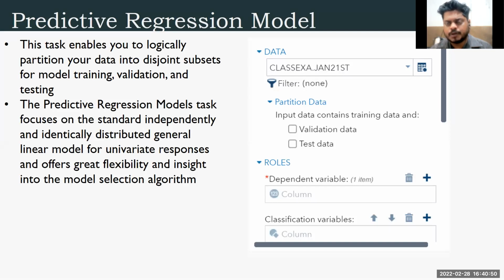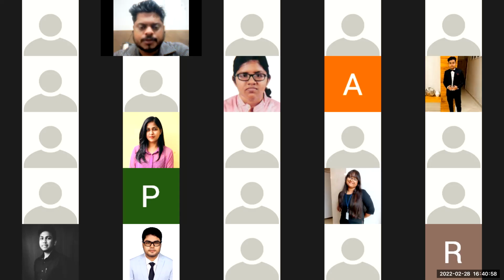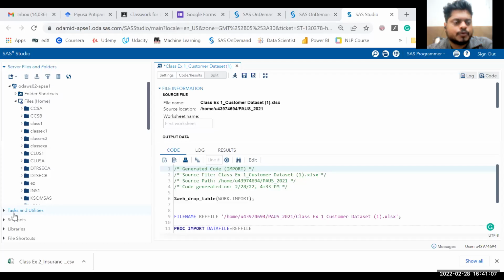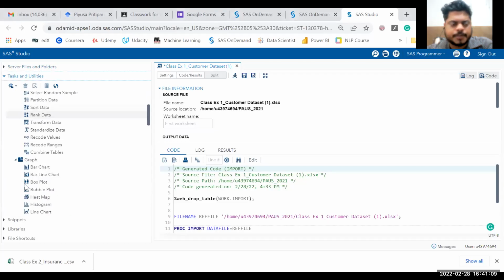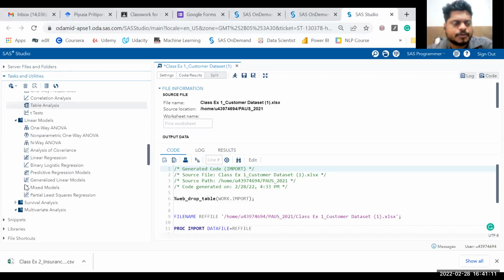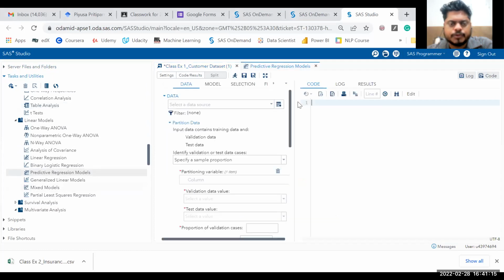If you look into your predictive regression model, there is an option to partition the data. Let me just quickly see whether that is open or not. Yeah. Last time also you must have run this predictive regression model. So today, what is the additional thing we are going to learn? Let me show you that.